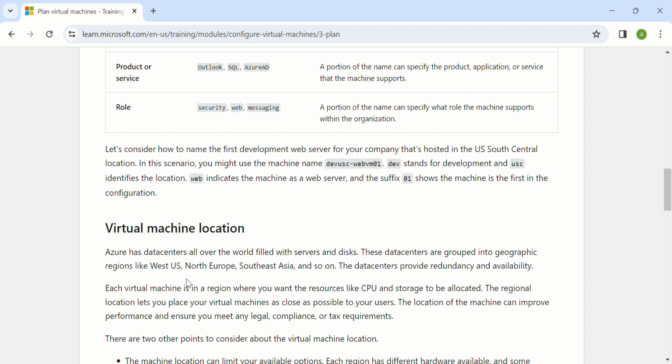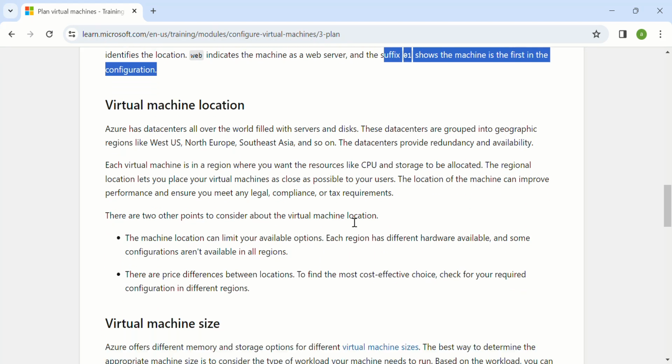Let's consider how to name the first development web server for your company that is hosted in the US South Central region. In this scenario, the name is dev-usc-web-01. Here dev stands for development, USC identifies the location, web identifies the machine as a web server, and the suffix 01 shows the machine is the first in the configuration.